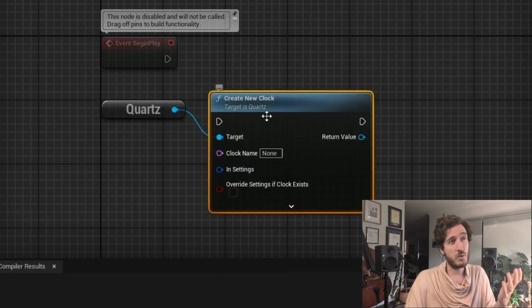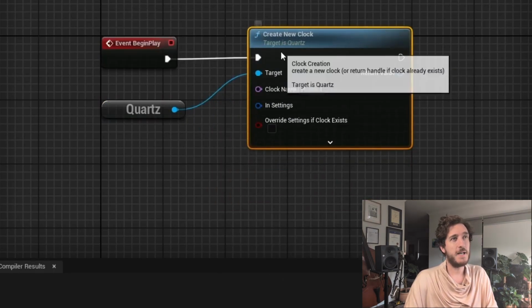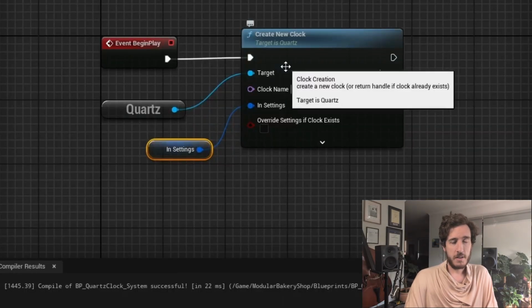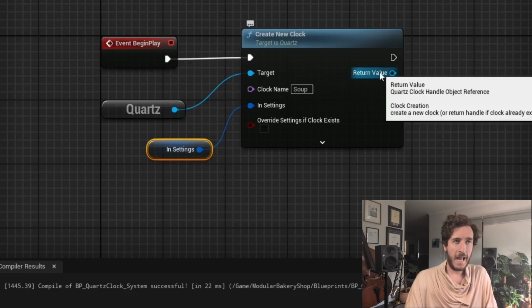First up, we can hit create new clock. We're going to set that up to begin play, and you'll see it has a name. We can give it a little name. I'm going to call it soup. I don't know why, I just like soup. Set up this clock. This handle gives us a way to address that clock.